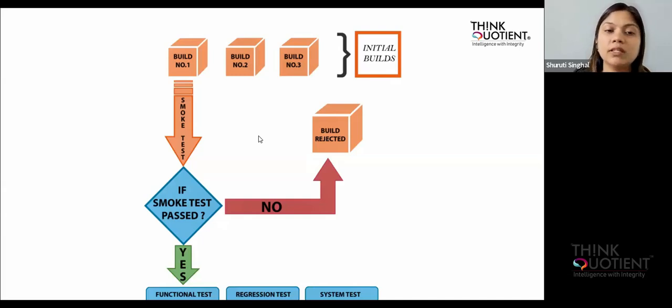If the smoke testing is passed, that means the build is accepted. Otherwise, the build is rejected, and then we create another build and perform the same thing again and again. If the smoke testing is passed, then we move on to the next testing areas like functional testing, regression testing, and system testing. So this is a very, very crucial part of a build. So what happens in smoke testing? Now let us discuss.